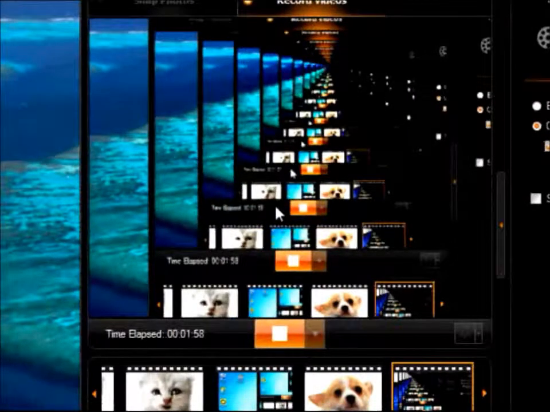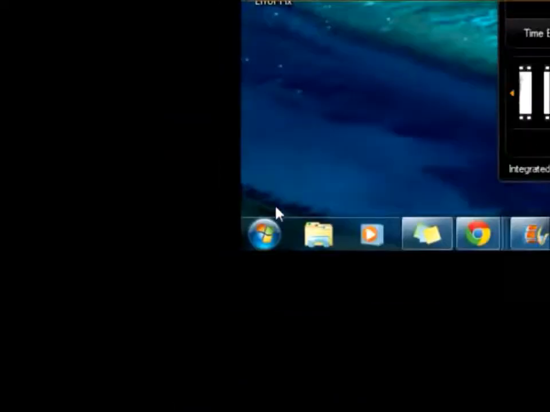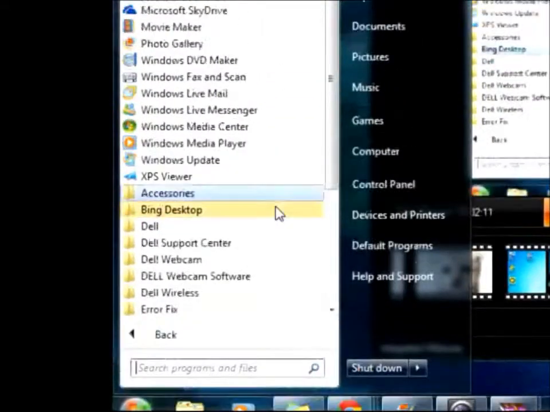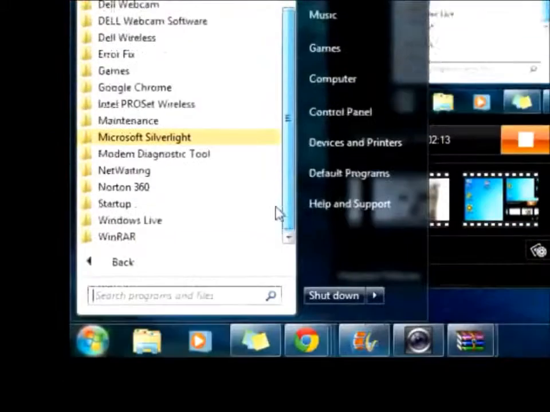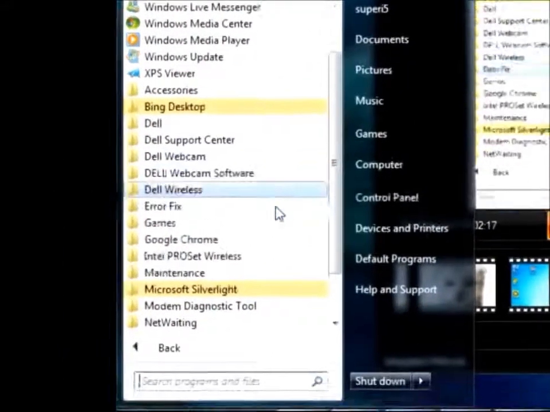After you install it, it's going to ask you to restart the computer. You just restart the computer, and voila, you're going to have Dell Webcam Central. If you don't find it on your computer, go to Start, go to Programs, and you're going to find it somewhere right here. You're going to have the Webcam Central somewhere over here.